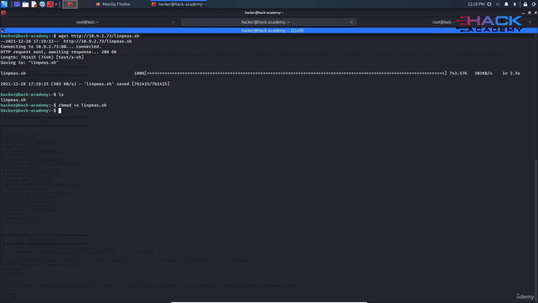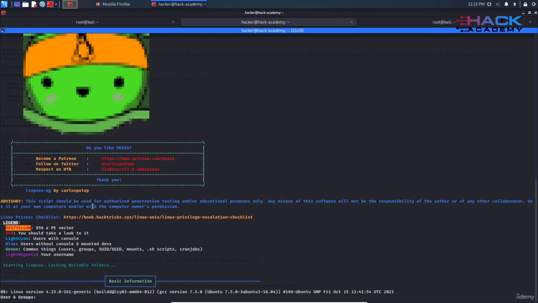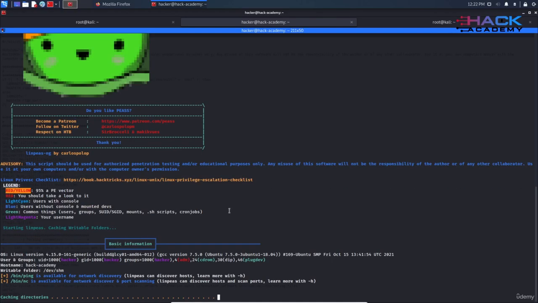All we need to do is to run the command linpeas.sh. Let's hit enter and we will go through the result together to understand it better. LinPEAS colors the things that it finds, and each color means something different. For example, if you see red and yellow in the result, it means that it might have found a privilege escalation vulnerability. Red means that you should have a look at something a bit more. Light cyan means users with console, blue users without console, green means common things, and light magenta is your username. Now let's wait until we see red and yellow.